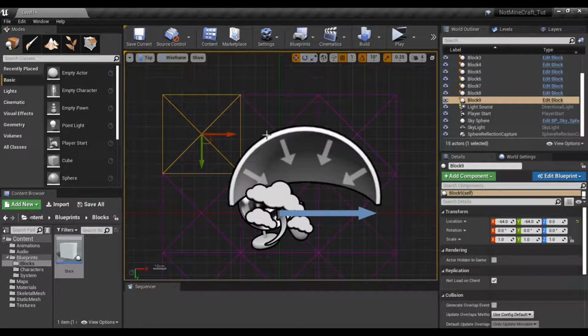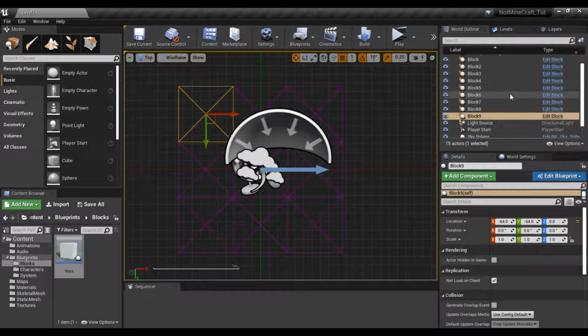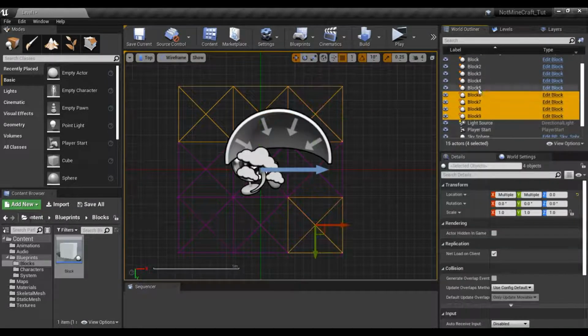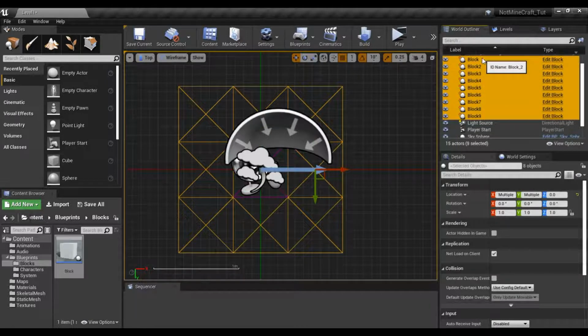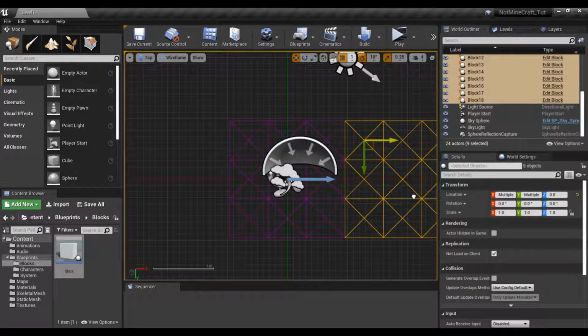My mouse is getting kind of old, so it double clicks. All right, I'm going to go to my outliner here, just kind of grab all those blocks. Just going to extend this just a little bit so it's not super tight.